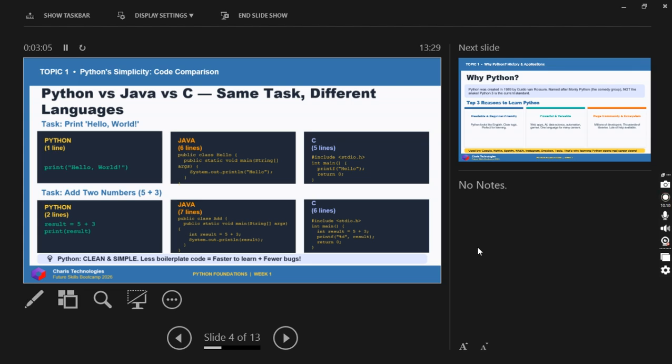You can't understand what a class is right now, just forget about it. You don't need to understand these lines of code right now. But just know that in Java, if you want to just print hello world, you need all these. How many lines of code? And in C, you need 5 lines of code to do the same thing.